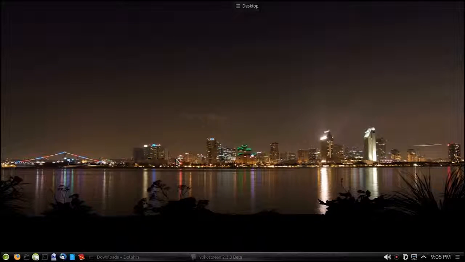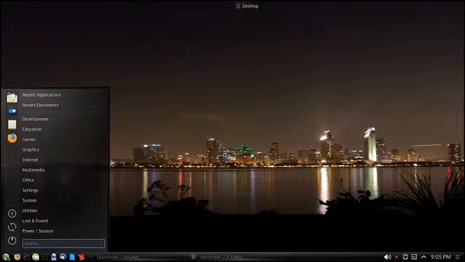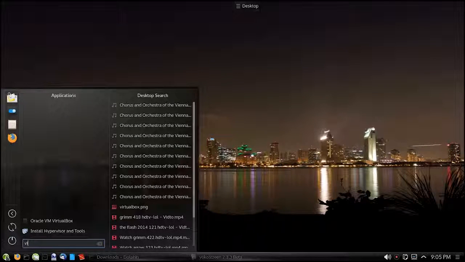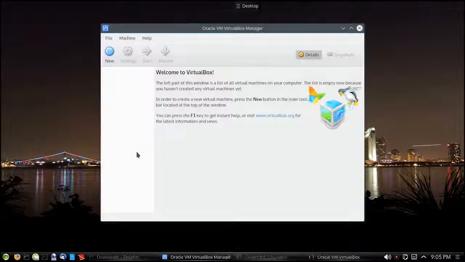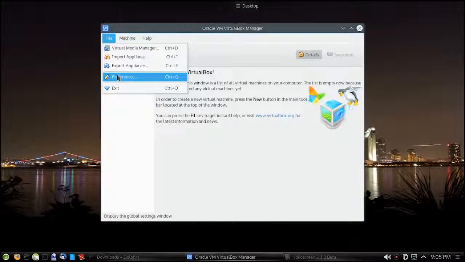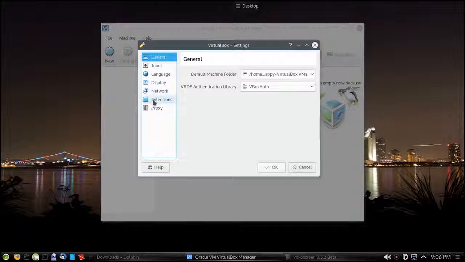Now go to your start menu and in the search box type in VirtualBox and select it from the results. VirtualBox will now start and you are now presented with a clean GUI with no virtual machines installed. Before we can add an operating system, we need to take care of a few things first. Go to File and then Preferences. Select the Extensions option on the left.